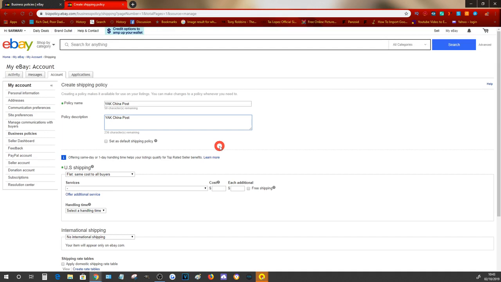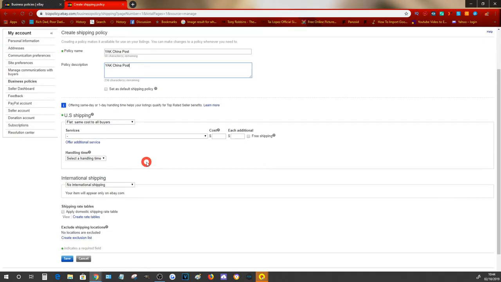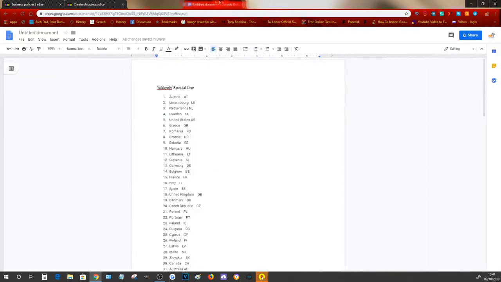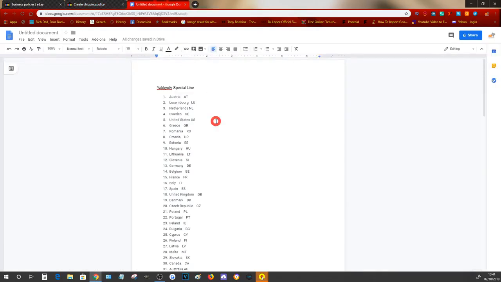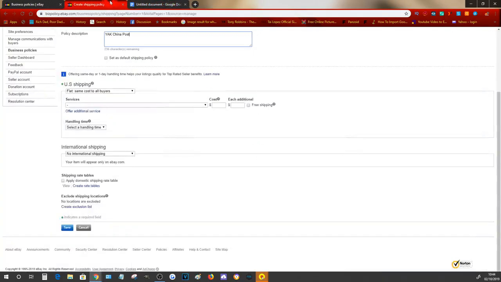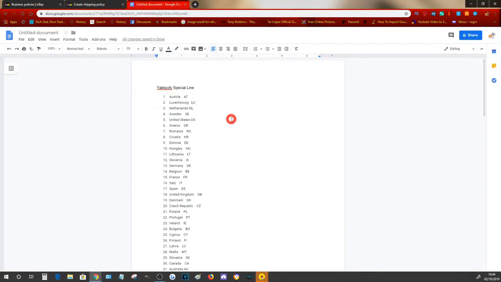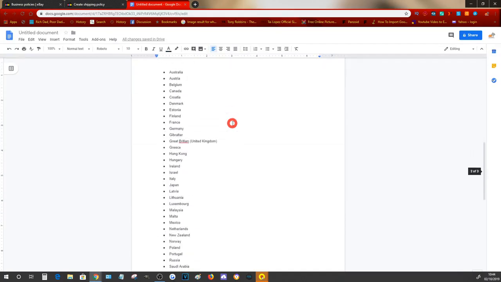Now, I'm doing this on ebay.com. Remember, if you are doing this on ebay.co.uk, then do it on UK. If you're doing it on Germany, then do it on Germany, etc. So it may look slightly different, but what I want you to be aware of is that we're going to exclude many countries and include many countries. If it looks slightly different on US or UK, that's absolutely fine. You only need to include the countries that I have listed over here.